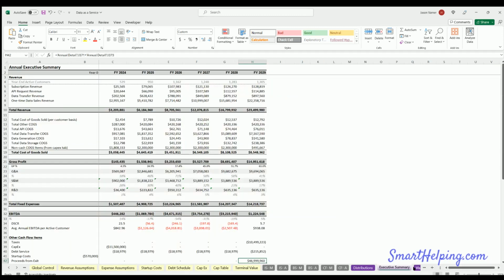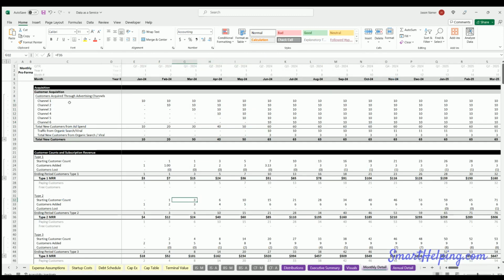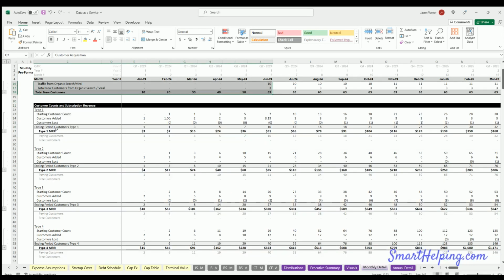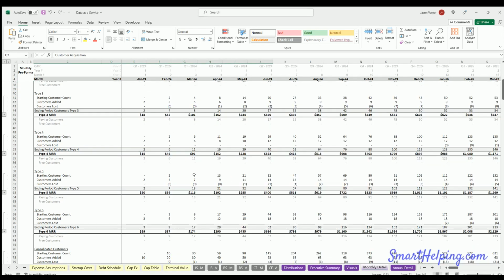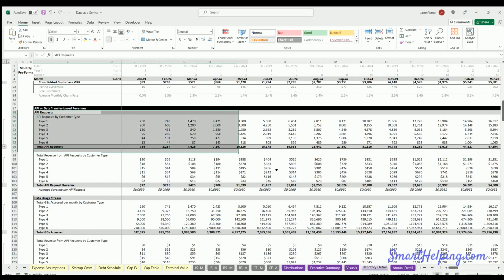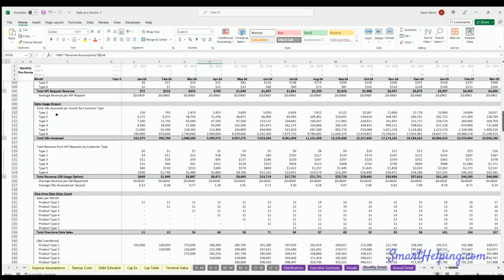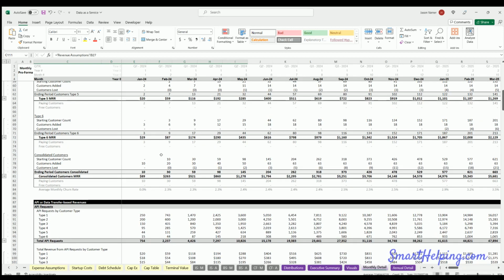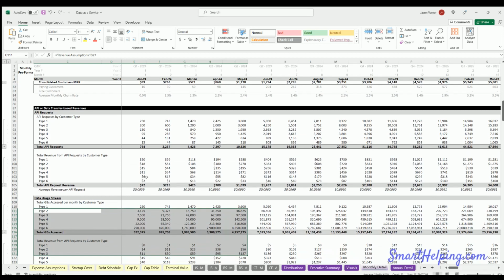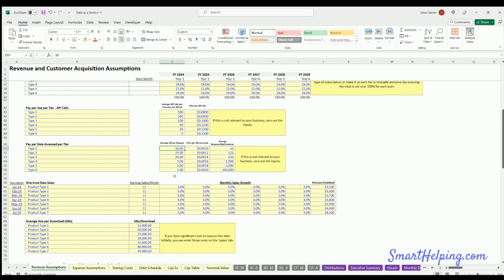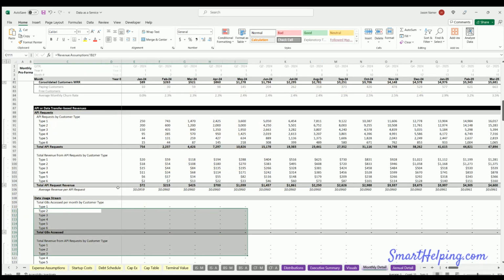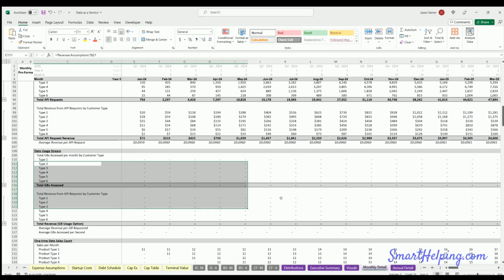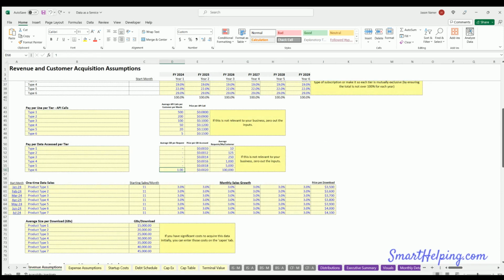So those are the first 3 revenue streams, and we can see on the monthly detail, here's the customers being acquired, here's the subscription pricing for the 6 tiers, here's the API request revenue, here's the data usage revenue, which again, you might use one or the other, or both, or all three, or just one. It's up to you. The model can handle anything. You just zero out the assumptions that you are not using, simply by entering a zero. Like if I did that, you can see now the pay per GB is all zeroed out. Let me undo that.